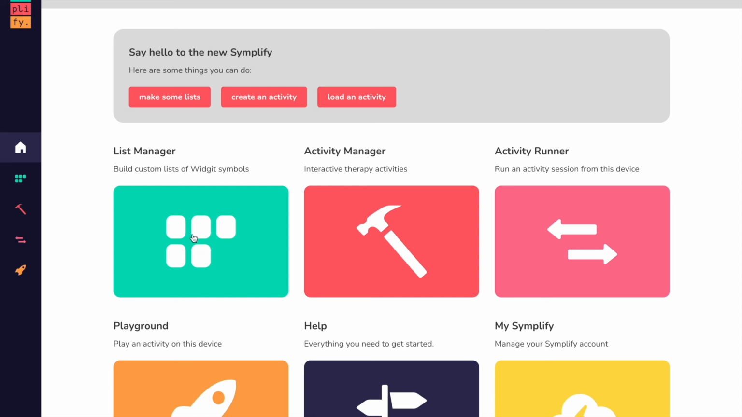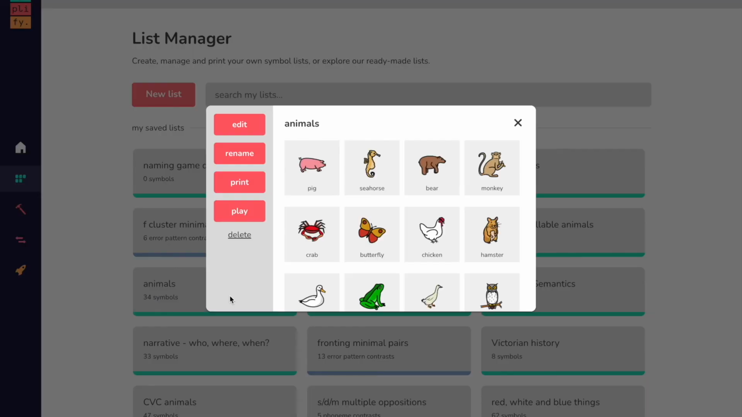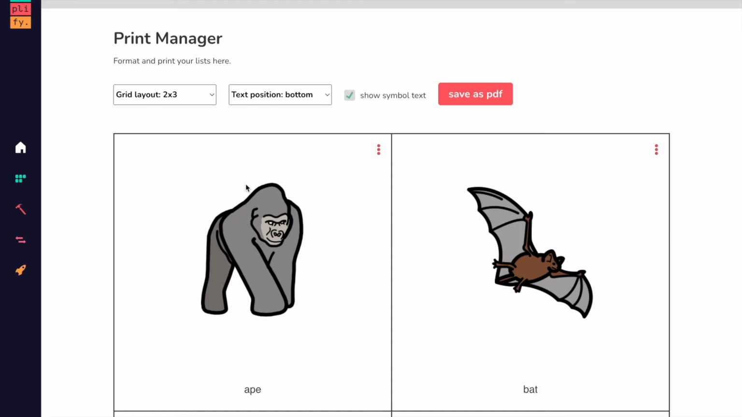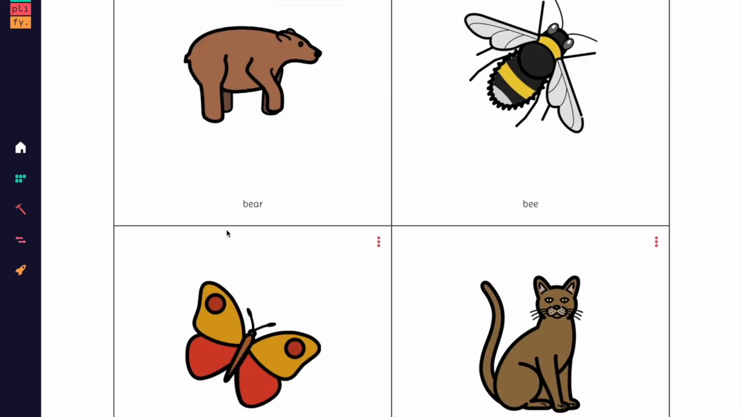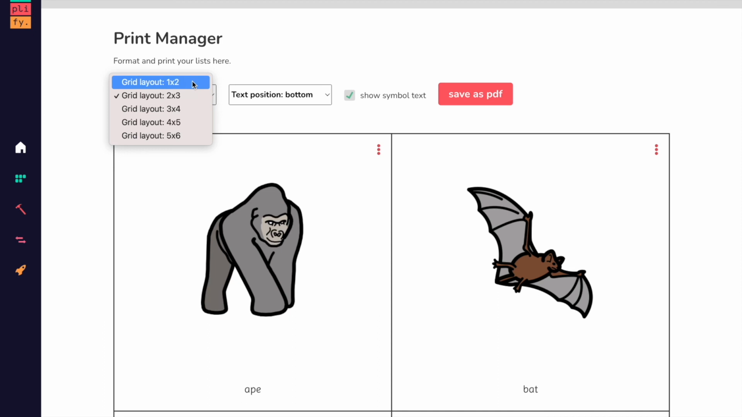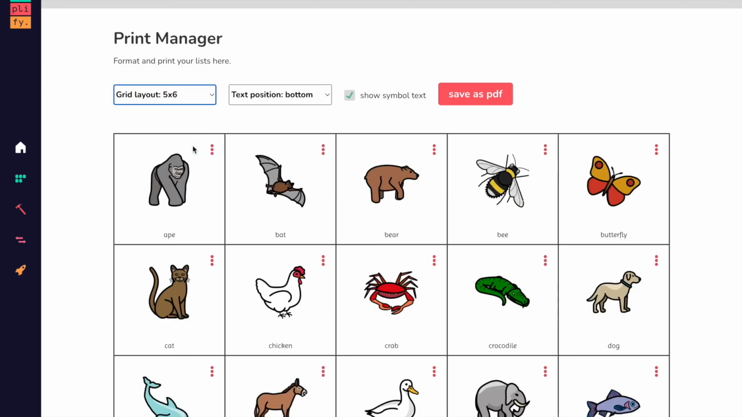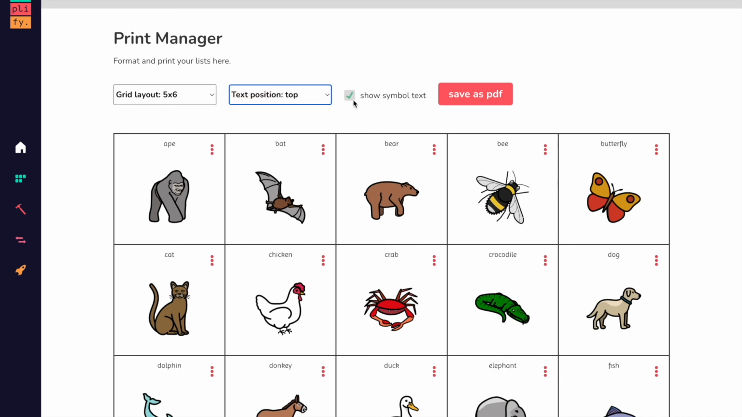So if you go onto the list manager, select the list that you want to work with. I'm going to select my animals list. You'll see here you've got a print button, so go into there. And then this shows you the different layout options. So at the moment we've got 2x3 selected. You can change to 1x2 if you just want 2 symbols per page, right down to 5x6. You can adjust the text position to have it at the top or the bottom, or you can switch off the text if you just want the symbols.